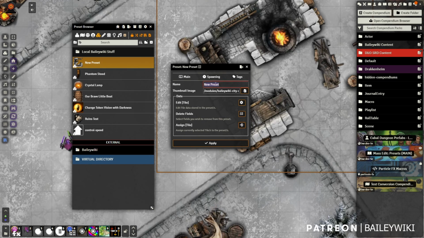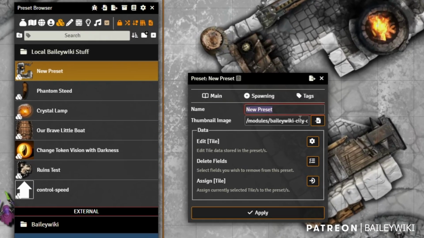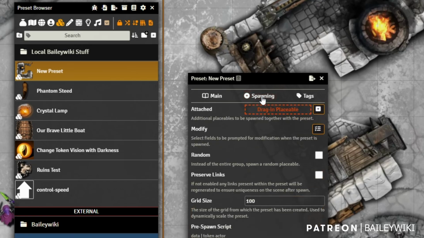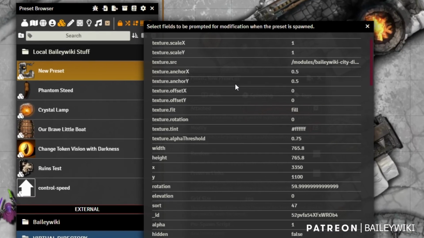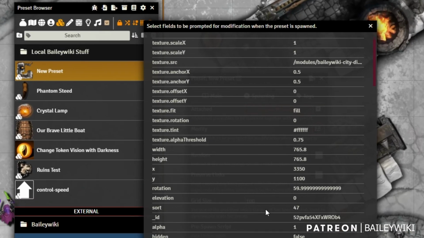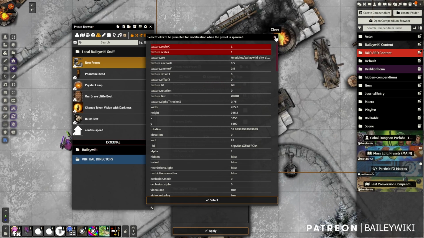You can also, of course, change the name. You can change the thumbnail. It doesn't have to match what the preset is. The preset could be multiple entities all connected together. We'll get into that. But you can change them all here. You can change its spawning behavior, attach other things to it that spawn with it. You can change some of the fields, so actually have it prompt you. When I drop this in, I want it to prompt me for the size, the scale, the X and Y scale of it. Really powerful stuff.